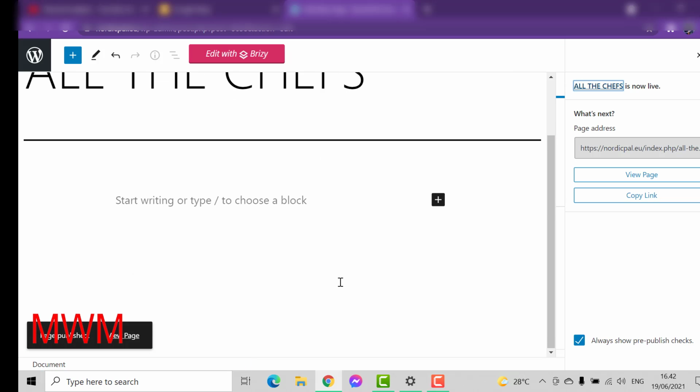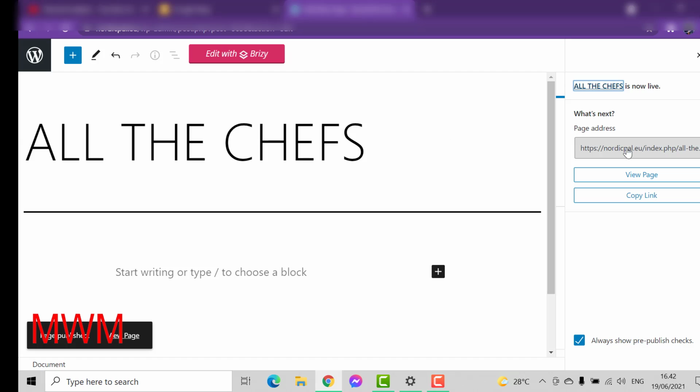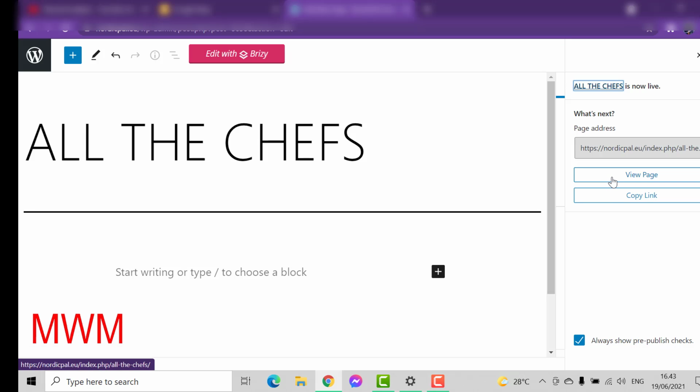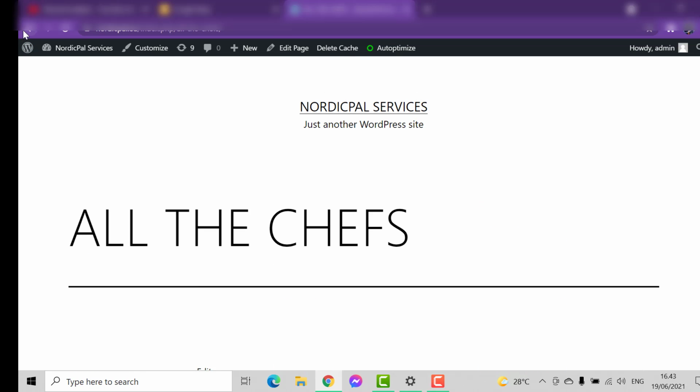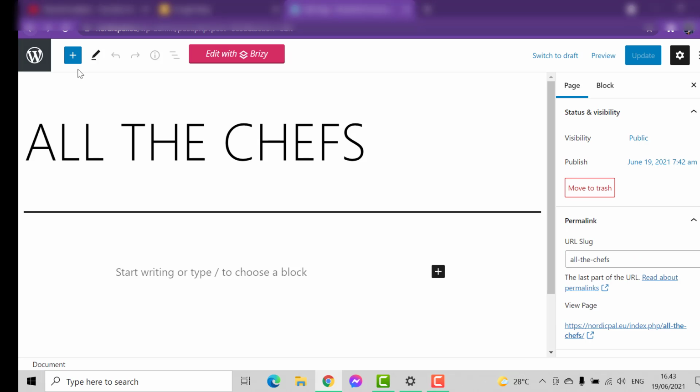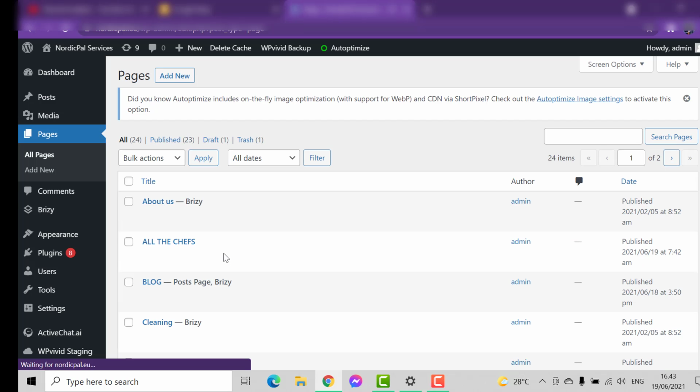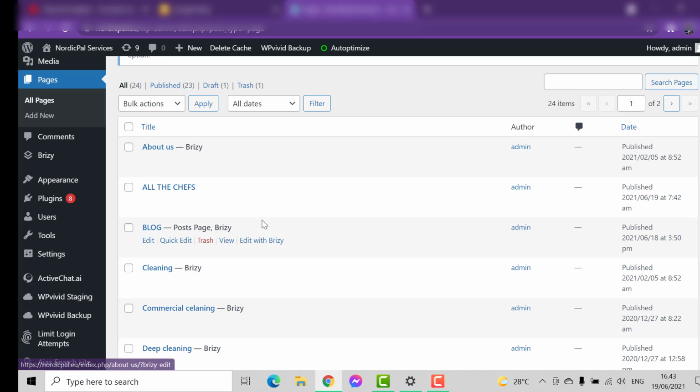Now this page is visible and you can see that all the chefs is now live, and you press it here, view page, and it will actually show you the page now. Just go back and see if you can find it in your all pages list. You can see here all the chefs has been created, and if you want you can actually quick edit them.